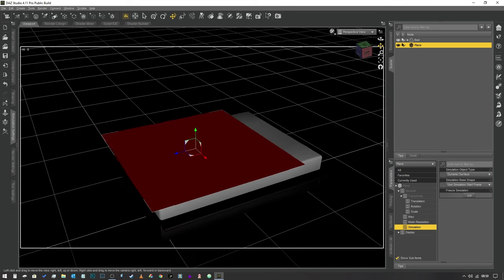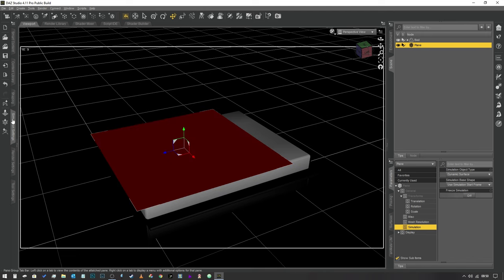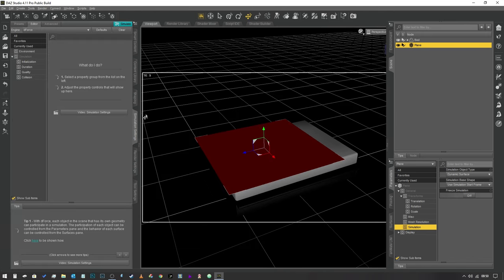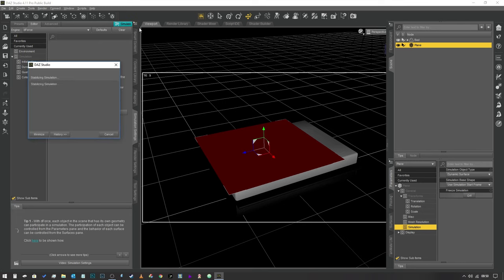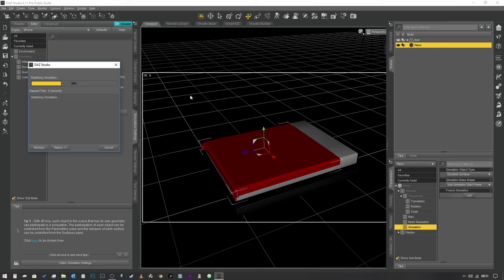Now that we've applied this to our plane, let's come up here into simulation settings, and we're not going to change any settings right now, we're just going to hit simulate and we're going to see what happens. Your computer's going to have a bit of a think, and as you can see it drops down and it drapes quite nicely over the bed, folding up in the corners as you'd expect.